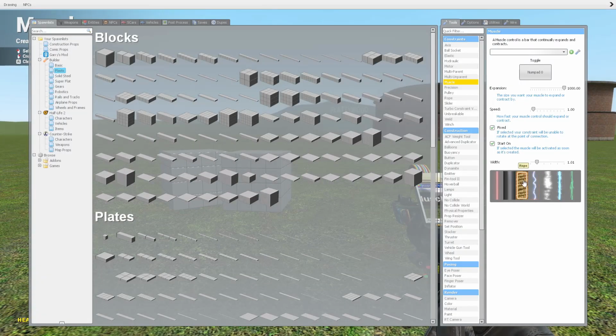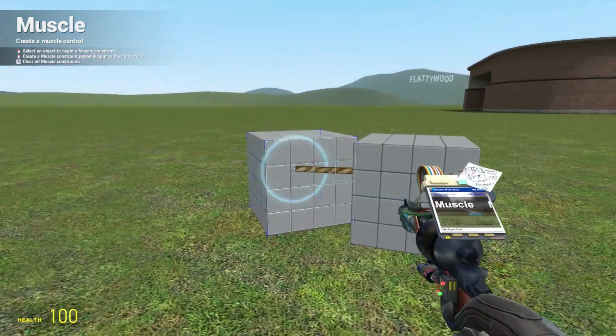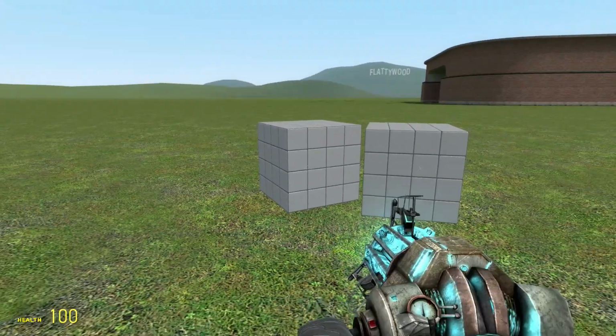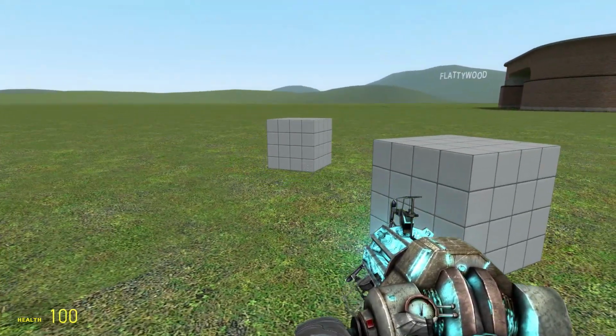Now, the width tool, like with older rope-based tools, allows you to change the width of the rope, as you can see, and if you set it to zero, you can't see the connection, but it's still there, as you can see, because it's still expanding and contracting.